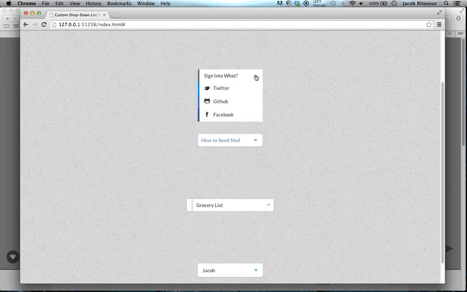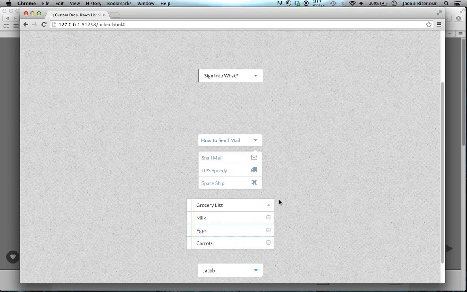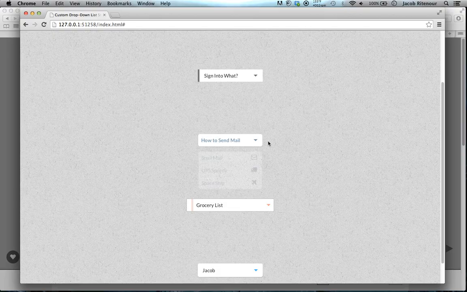Now, obviously over here we have some more CSS differentials. It grays out when you hover over it. You got your Twitter, your GitHub, and your Facebook. Sign in with. You can click it and it opens, and then you can click again and it closes. You can be anywhere on the page and it will close, unless you're on another one. Now, you can close it, you can click outside of it. How to send your mail: snail mail, UPS, or spaceship.